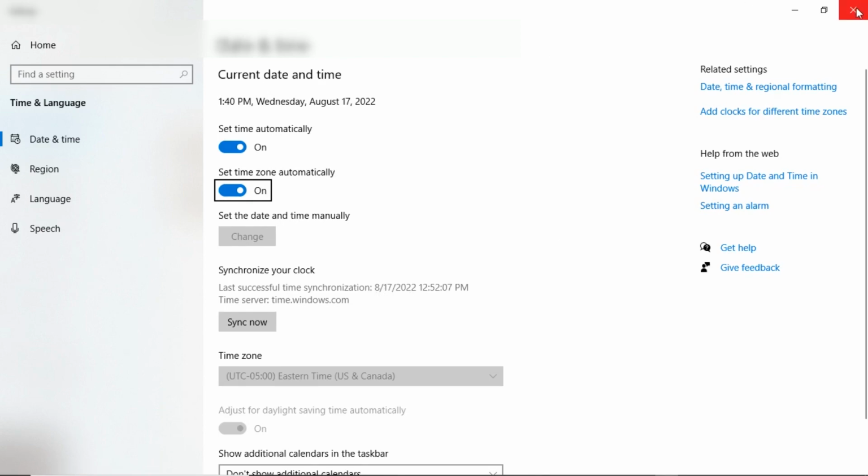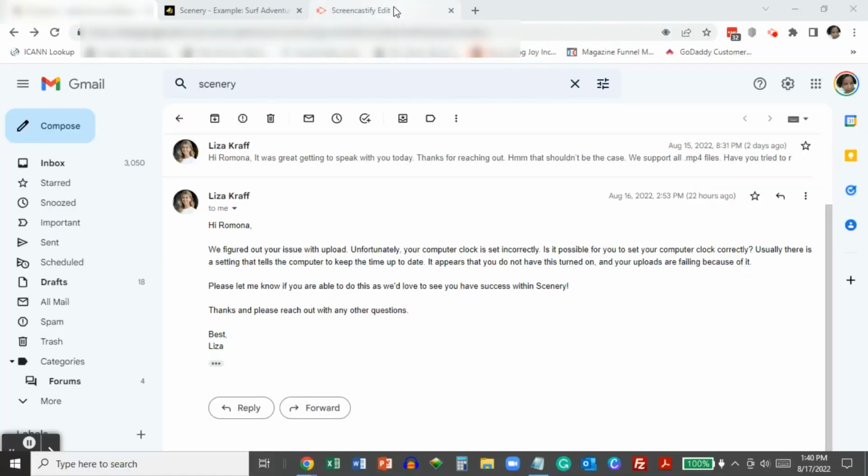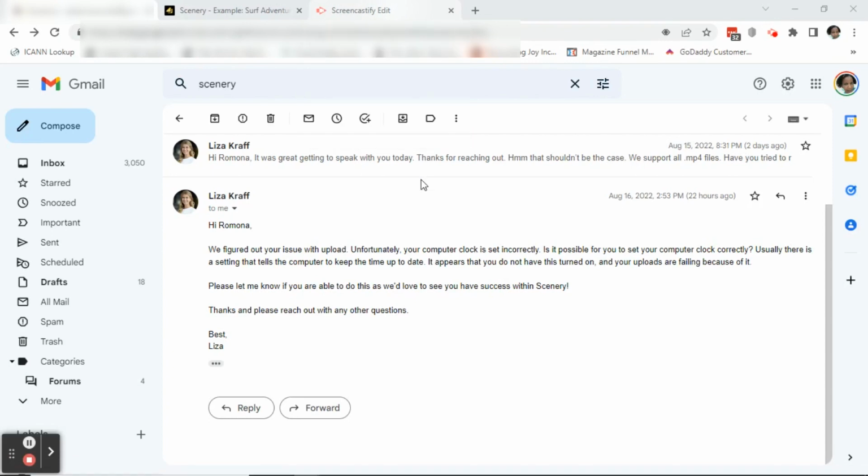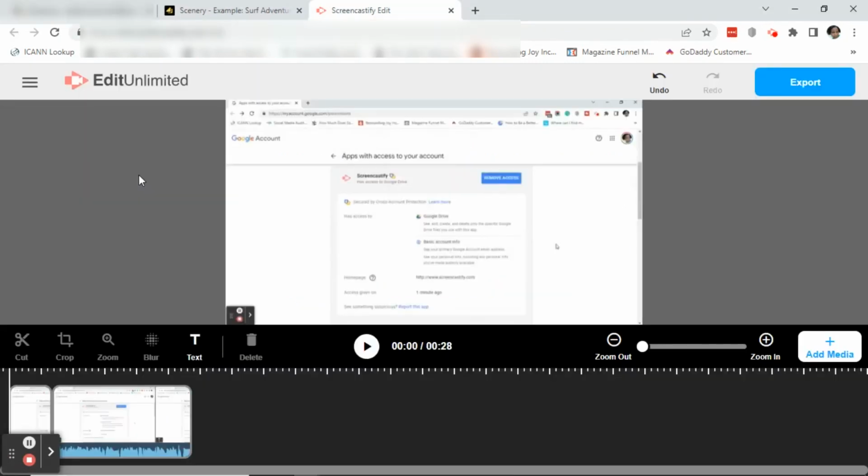So when I closed this, I went back to my Screencastify editor, and I played the video and was able to listen to it all the way through, which I had not been able to do in quite some time. Now, I know when I started this video just now, you saw the buffering arrow, but I think it's only because I'm recording at the same time. But I have been able to edit my videos since I changed my clock.